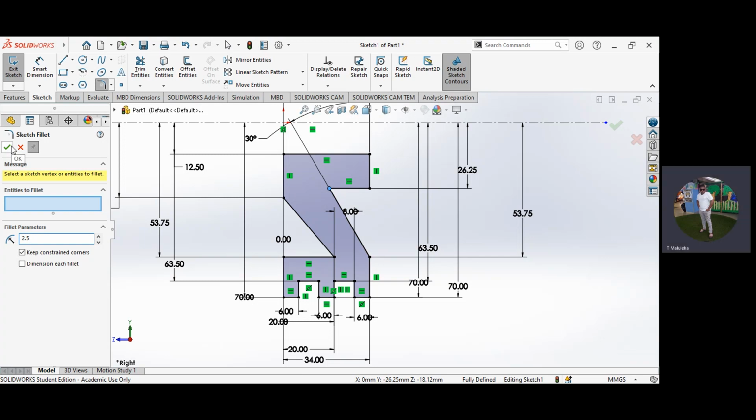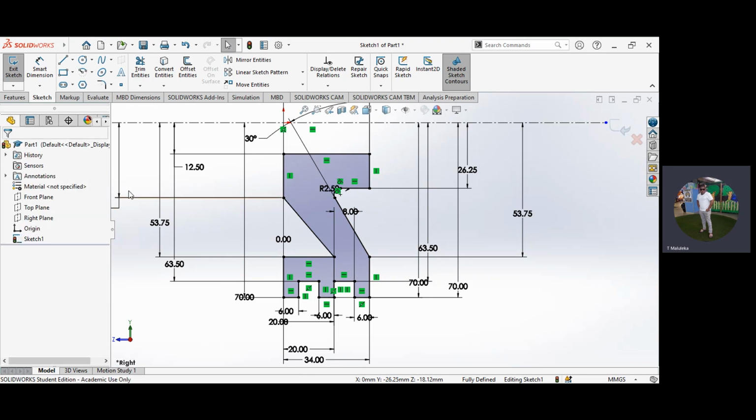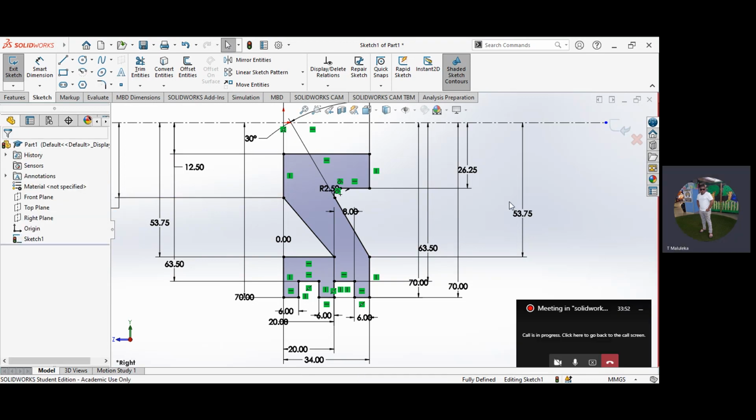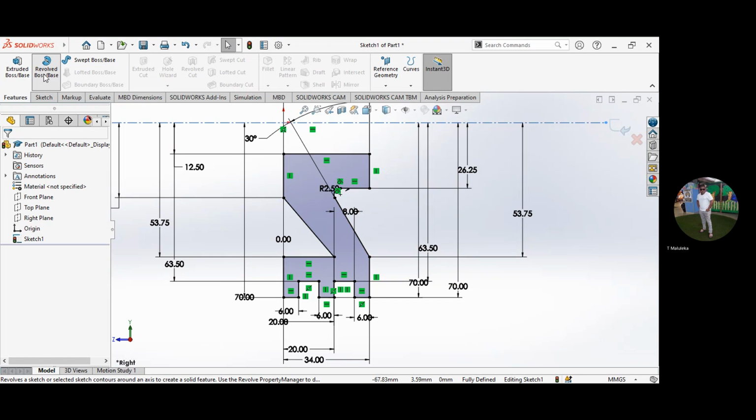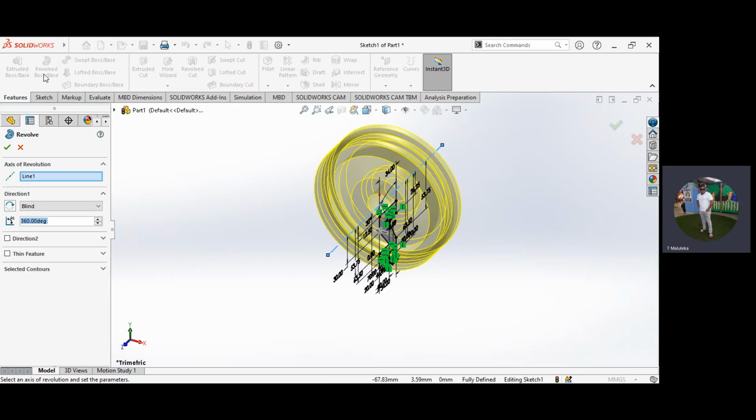Let's see how the fillet looks like. Okay. Yes, we want it here, of course. It's there. Yes. Now we have our fillet. All right. Let me press here. So now we can revolve the base. I decided to press up there on revolve base. Automatically, it can revolve it around the center line.